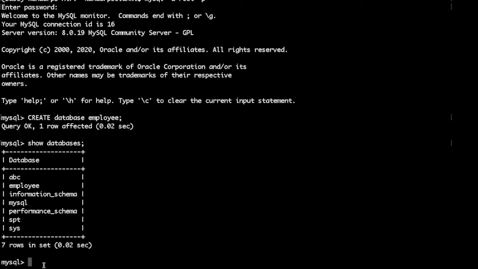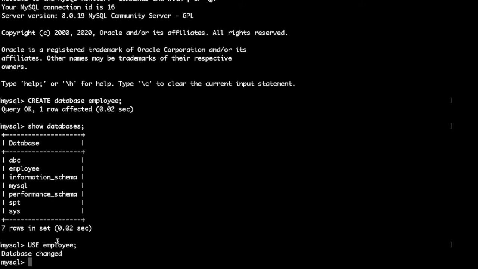So now if you want to use the database, I will write use. The word is use and then the name of the database. Here the name is employee. Another fact to consider is that SQL, the structured query language, is not a case sensitive language. So even if you write small use or capital USE, it will treat it as one and the same. So now put the semicolon and press enter. It will show that the database changed. This means that now you are using the database employee.